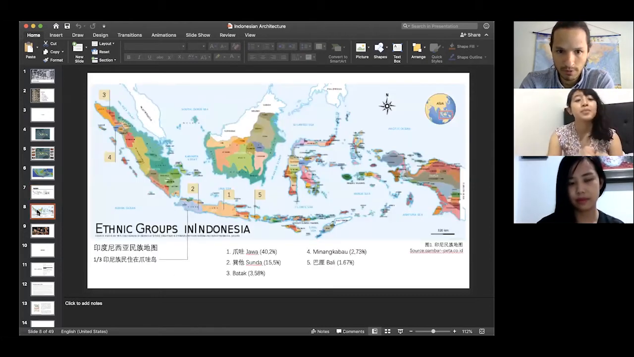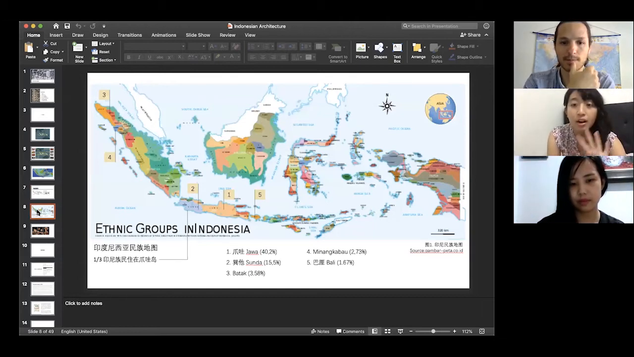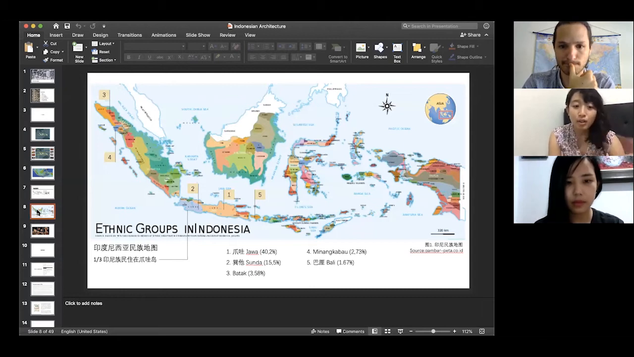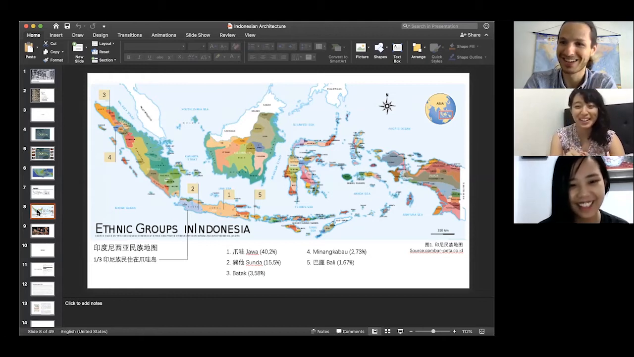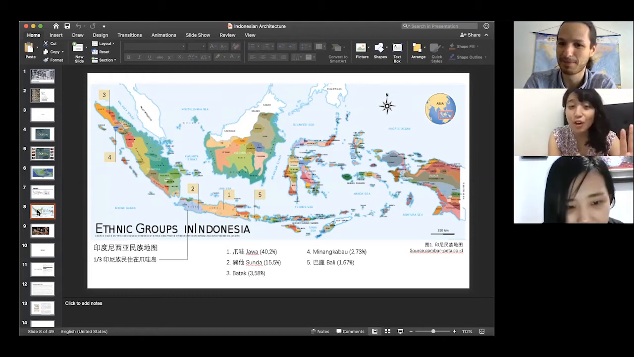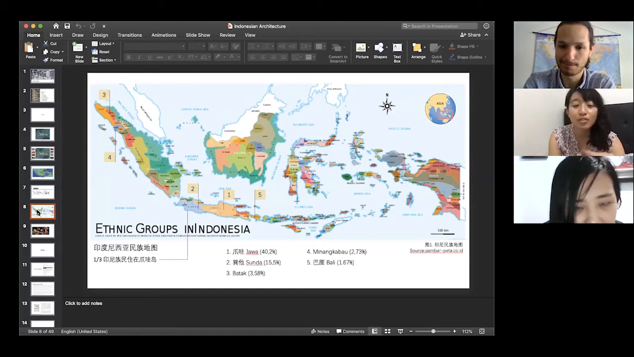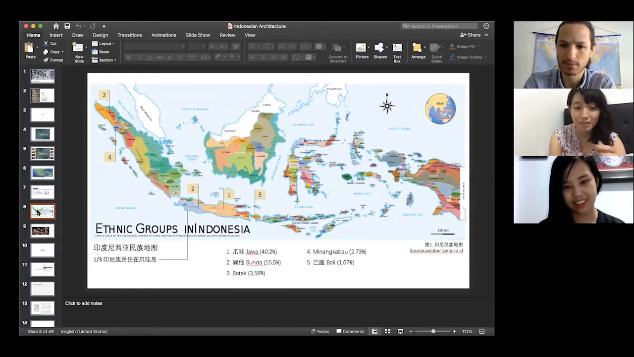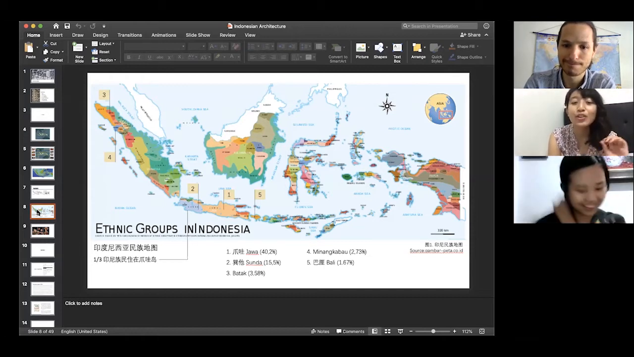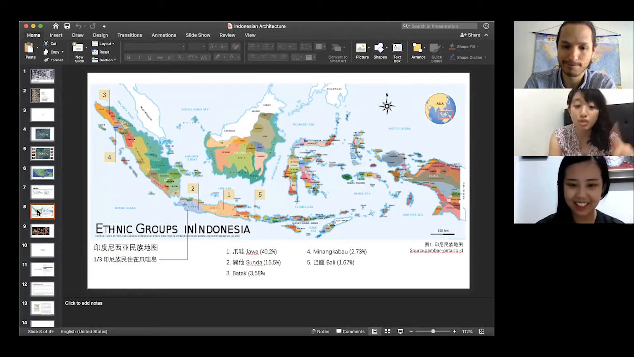Next, ethnic groups in Indonesia. We have 5 major ethnic groups in Indonesia. The first one is Jawa, Andreas' tribe. About 40% of Indonesians are Javanese. And the second is my tribe, Sunda. 15% of Indonesians are Sundanese.